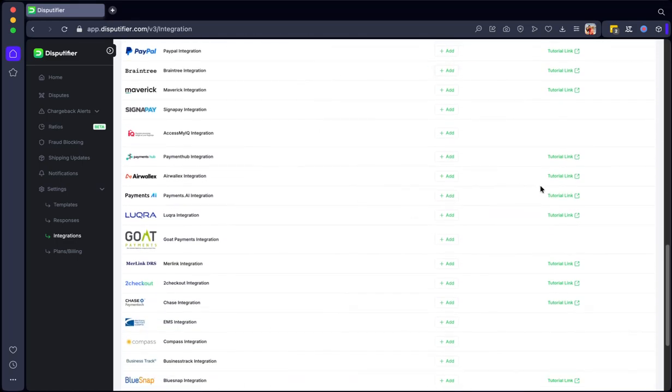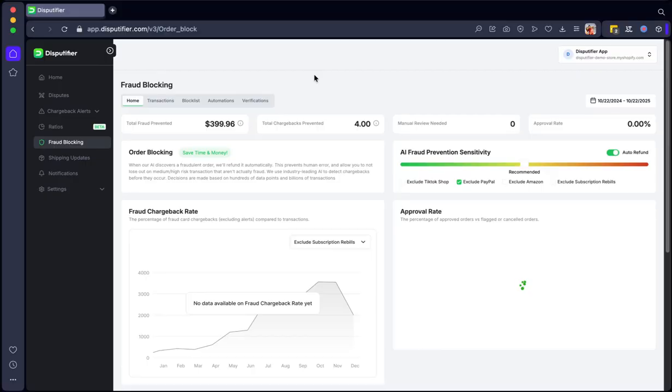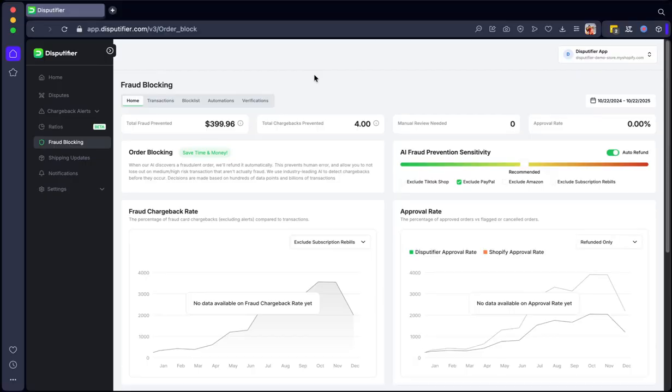So AirWallets can be integrated here, and then going back to fraud blocking. Fraud blocking is a very essential feature, especially given the current landscape in terms of Visa and VAMP ratios. Here's where you would be able to set your sensitivity level of what you want to allow to come through, what you want to be alerted for, and what you don't. The medium sensitivity is what we recommend in most situations.